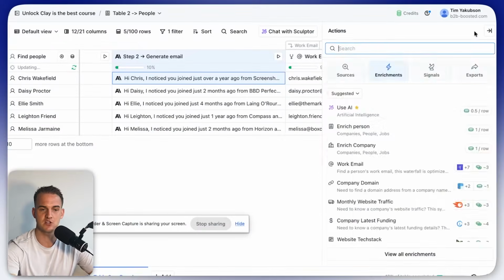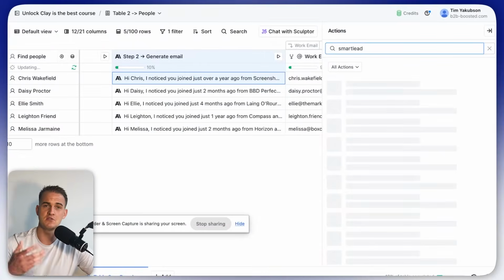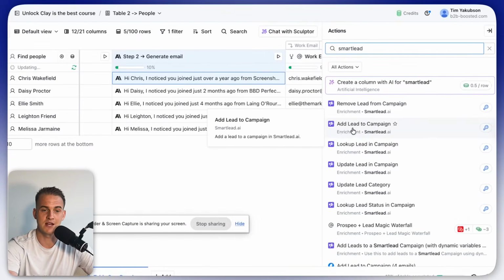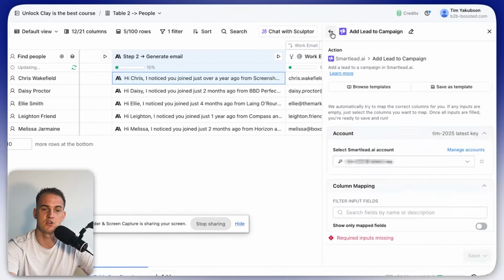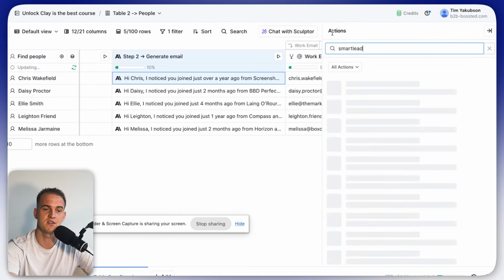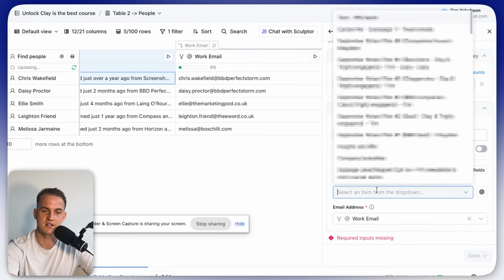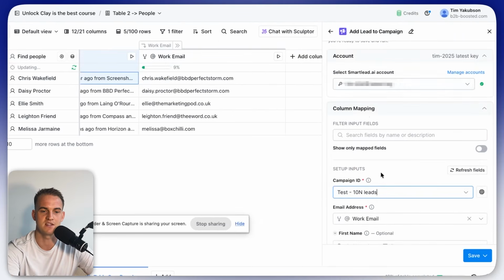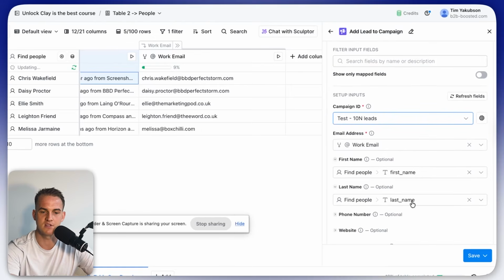We'll now click on actions. I personally recommend for you guys to use Smart Lead. And now I'm going to click on add lead to campaign over here. So all I did was in the enrichments, I typed in the enrichment that I wanted, Smart Lead. You can see add lead to campaign, and you can select the campaign ID. In my case, I can put it into this random test campaign. I can add the work email, the first name, the last name.